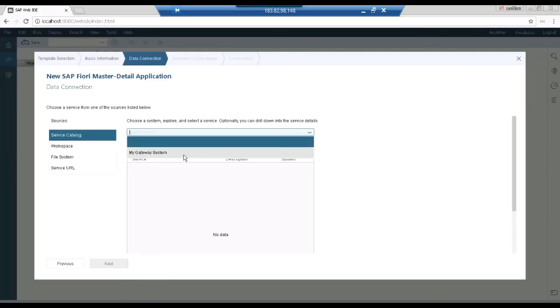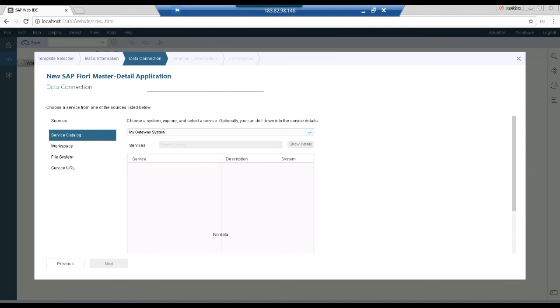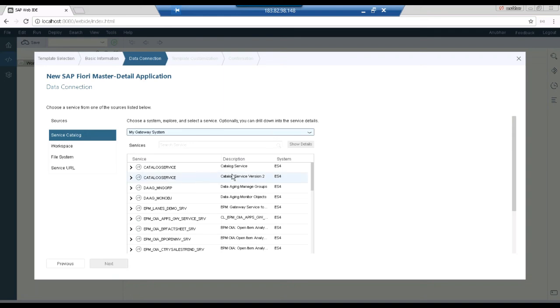So select this, choose my gateway system. It should connect, and see, it's prompting me for username and password. Wow. It's trying to connect and get the details of all the services available in my gateway system. Okay. So it's asking me the username, password. Let me enter username and password. Press enter. And voila, see, it has got all the services available in the gateway system.